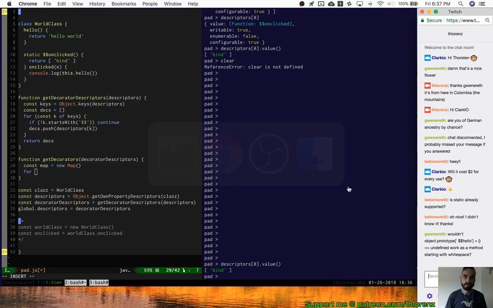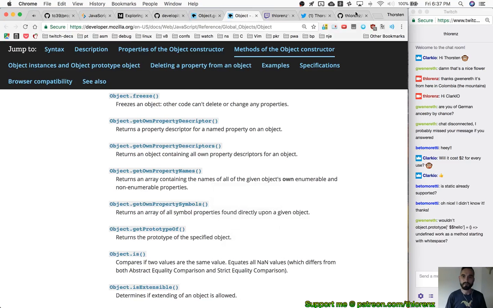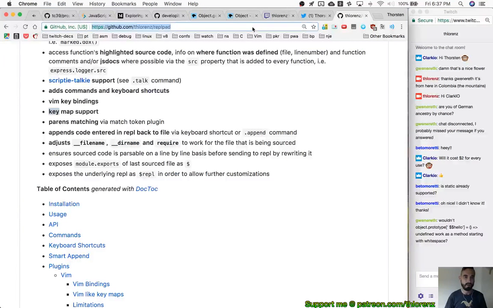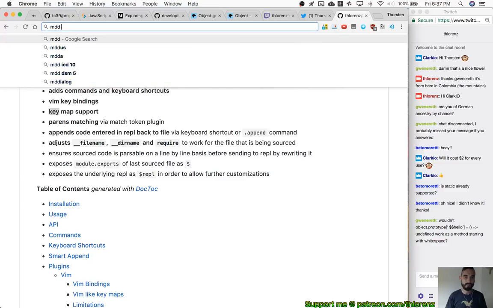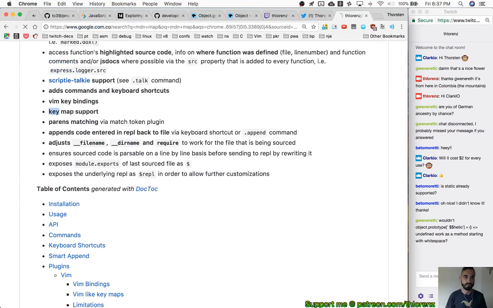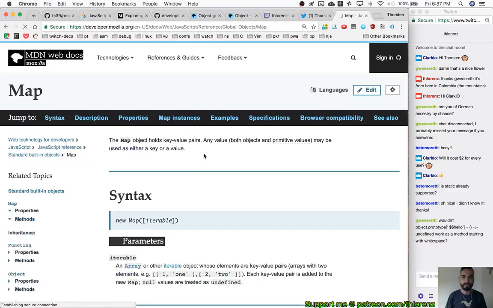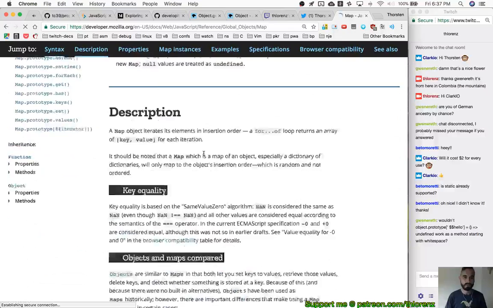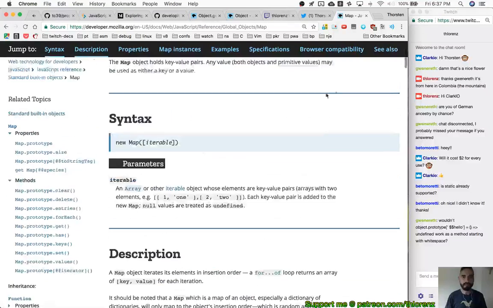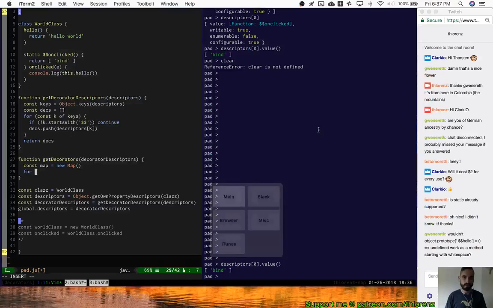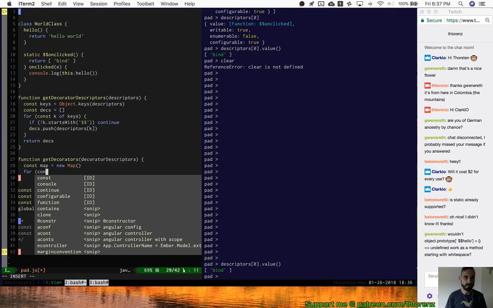But the best way to learn about them is to type mdn and whatever you want to learn. Sometimes it works, so that's not what we're looking for. We're looking actually for this map. So here you can learn the whole API about the map. And I believe that in the future, this will at least be optimized. I'm not sure if it's already faster or not.